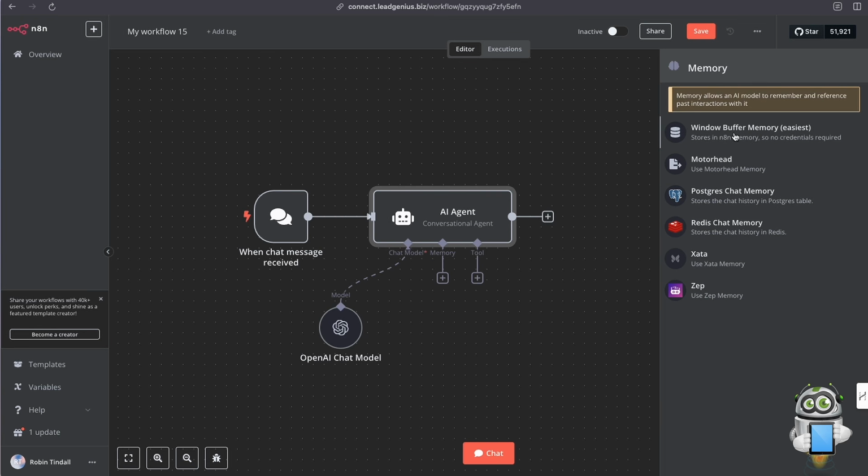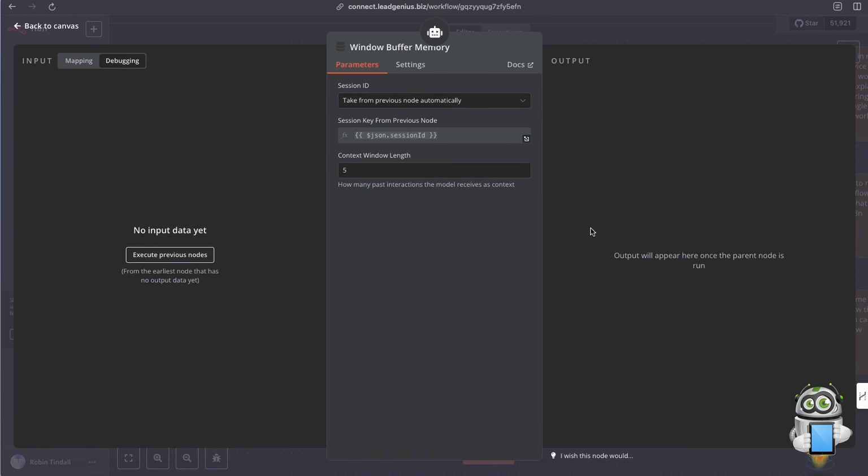So we're going to go with the Window Buffer Memory. This is good enough for simple flows. As your flows get more complex, more involved, especially if you go into production or anything, this won't be good enough, but it's definitely going to be good enough for now. We'll need a session ID so that it knows which session it's memorizing. This is already filled out for us. And context window length, this is, as it says here, how many past interactions the model receives as context. So how far back do you want to go? Let's leave it at 5 for now.